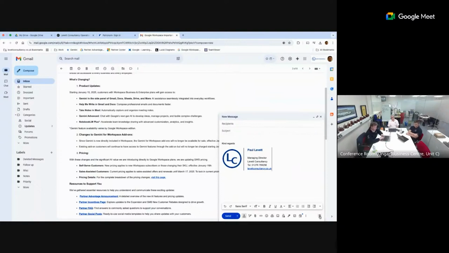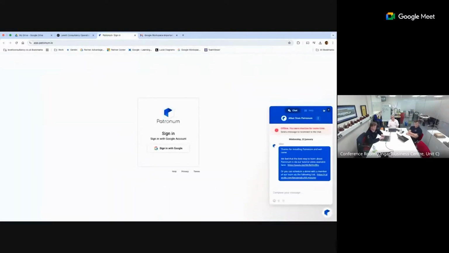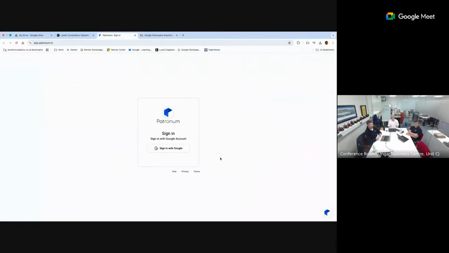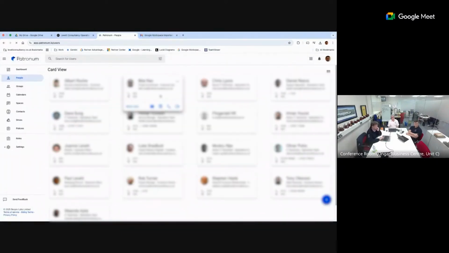The system we use for that is called Patronum. Let me close the chat down there. To access Patronum, we go to Google, choose my account, and log in with our account. Once we're in here, it tells you about all of our staff and things like that.